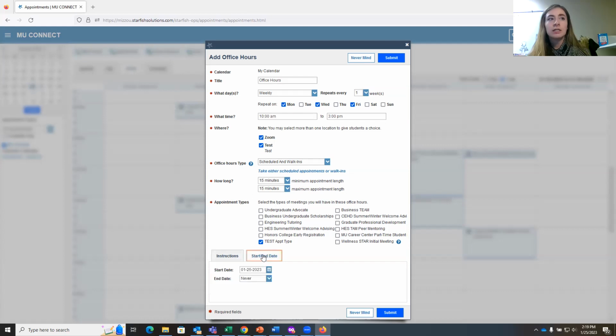And then there is this tab here that has the start and end date. And this one is really important because as you can see, the end date defaults to never. So we have seen instructors that come back 3 years later and their office hours are still going. So what we always recommend is having an end date on a specific date. And so that way it makes it a little bit more customizable of when is the last date that you would like to offer your office hours.